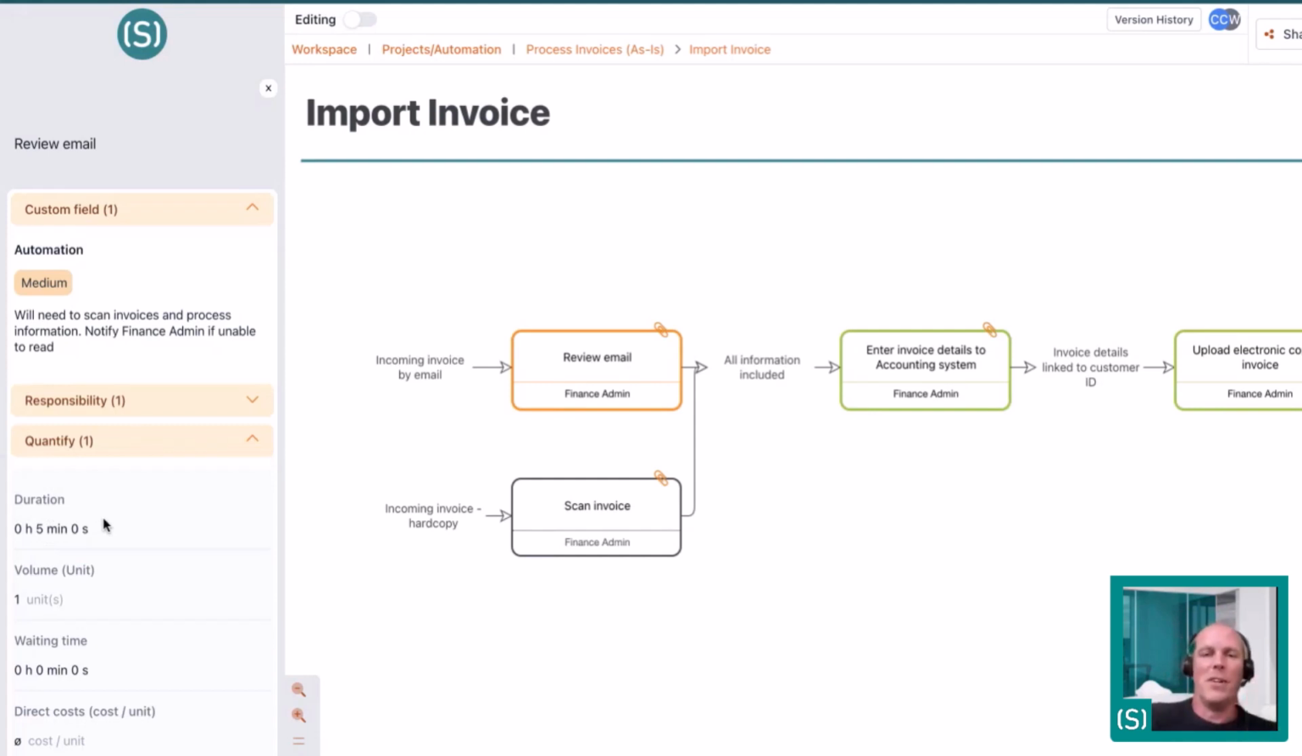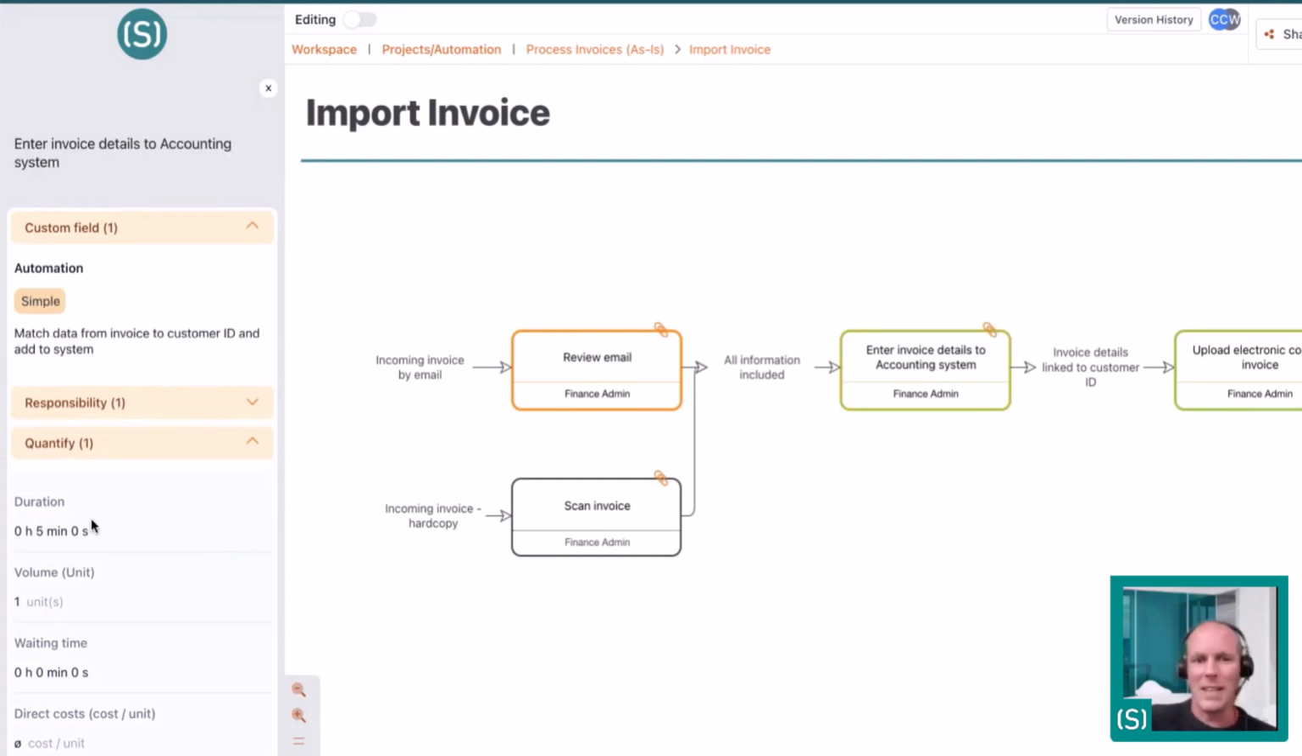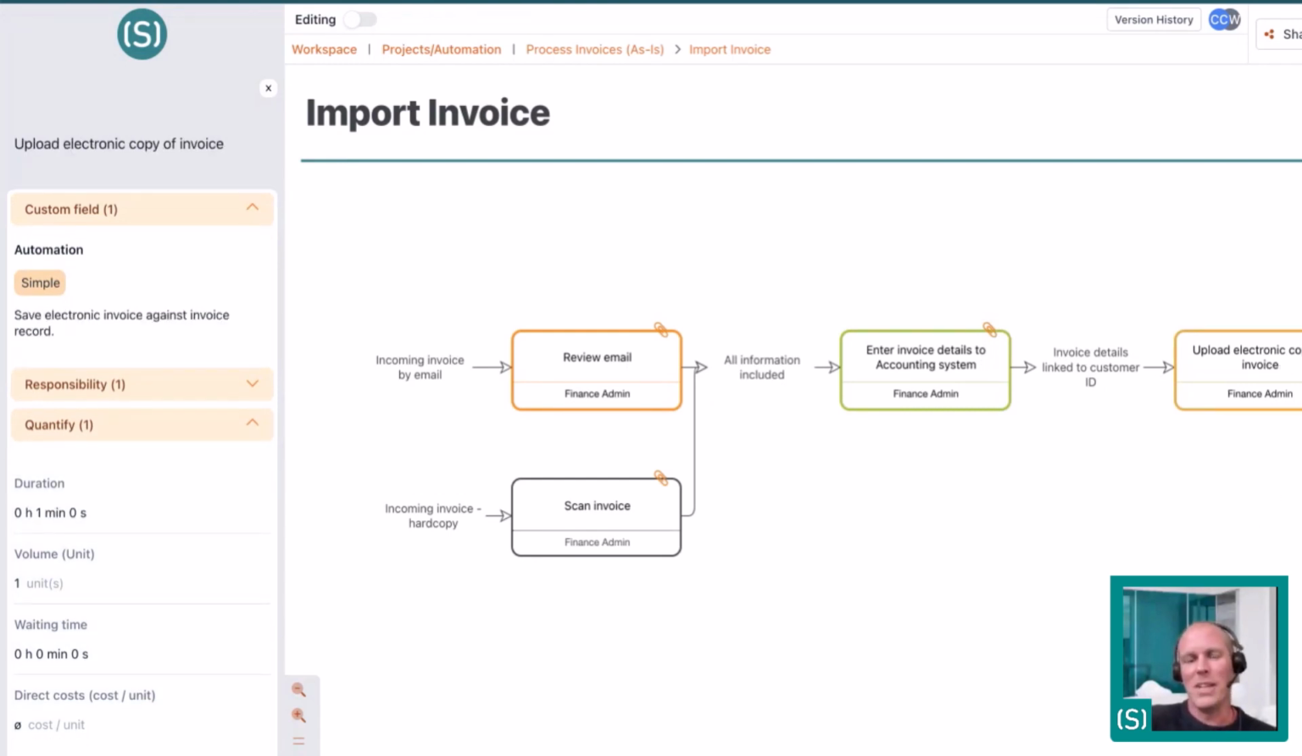Essentially, you look at the process step by step and you say, how long does that activity take? How long does the next activity take? So our first one here, review email, takes 5 minutes. If we look at enter invoice details into accounting system, that's typically taking 5 minutes. And then uploading the copy of the electronic invoice, we've got 1 minute there. Again, there's some other information in there, but I'm not going to go into that detail, just to give you the basics. So essentially we can go step by step through the process and apply duration information to that.